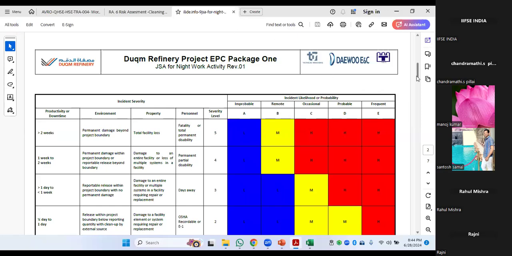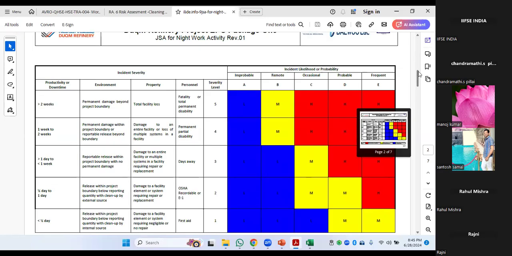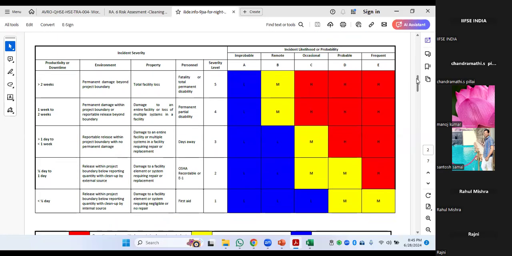Yes, sir. See, this is a JSA. Please explain the before one once more. See, this is a JSA. In JSA, we have a matrix. But you see, L means low, M means medium, H means high. It doesn't tell how much it is. High, but how high is it? Okay, so this is about JSA. I'll show you one more.